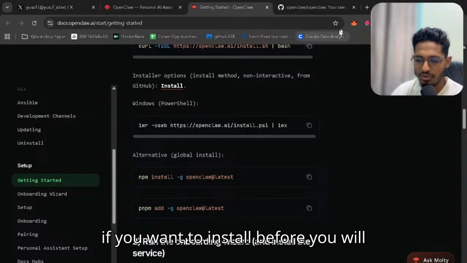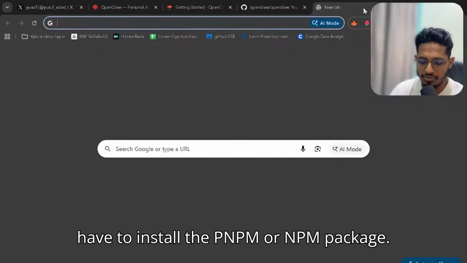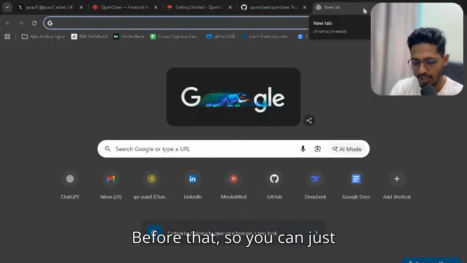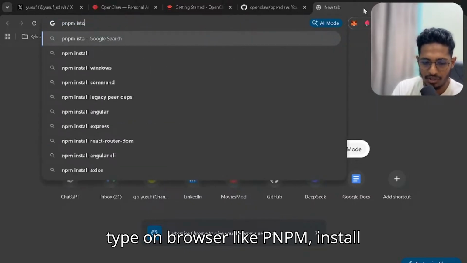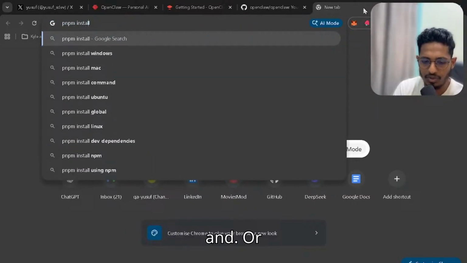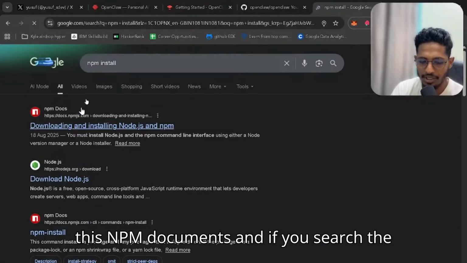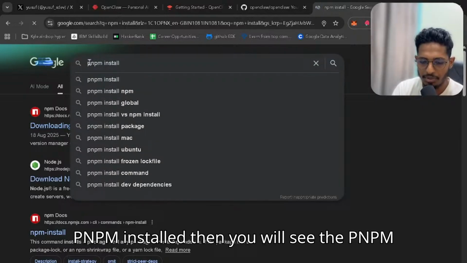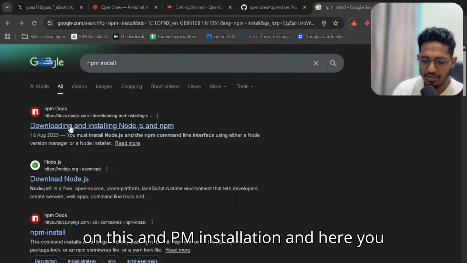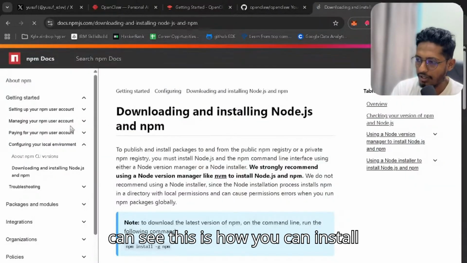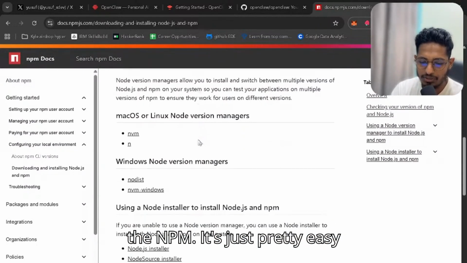So before you install, you will have to install Node.js and npm first. You can just type on the browser npm install, and then you will see the npm documentation. Let me click on this npm installation, and here you can see how you can install it. It's pretty easy to download.